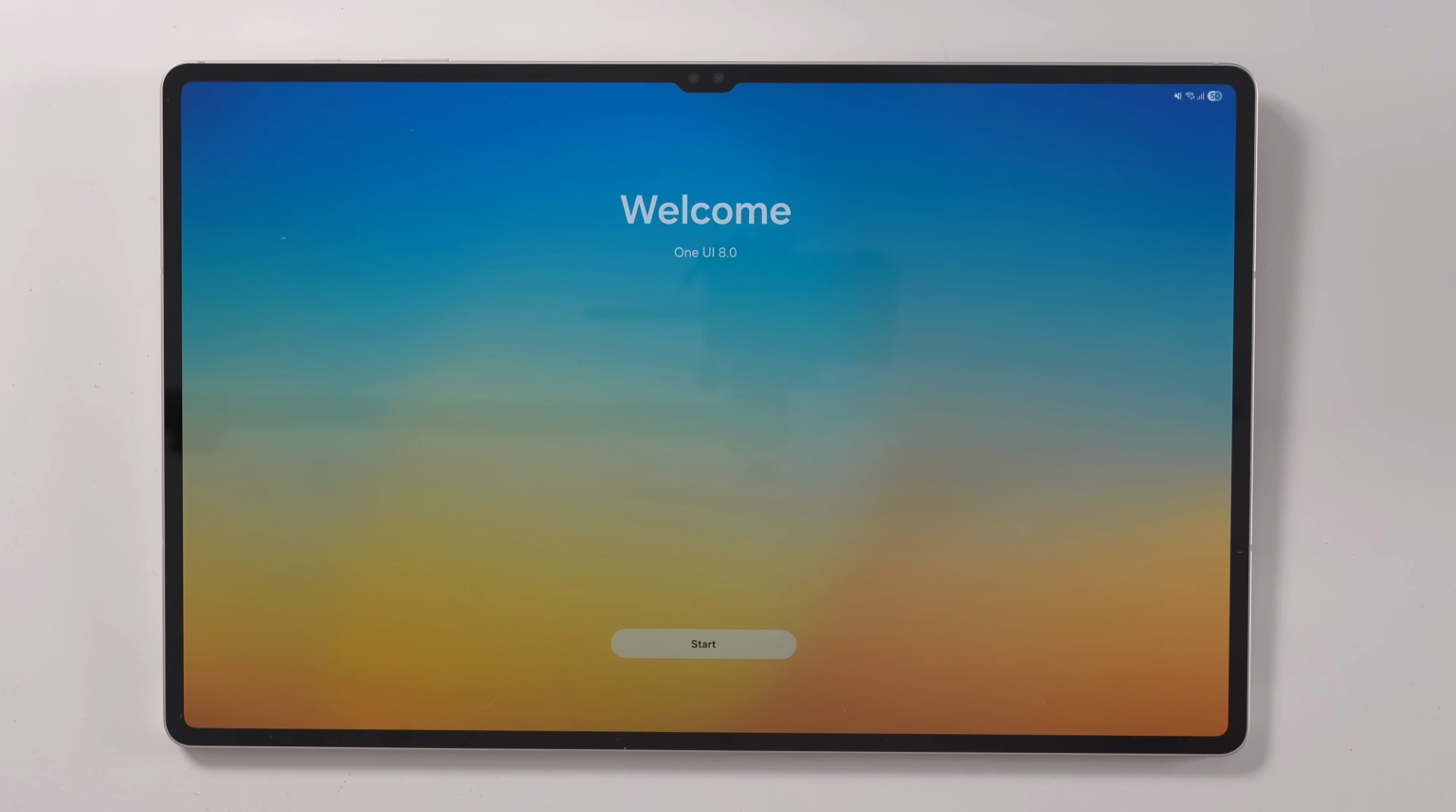We have just installed One UI 8 on our Galaxy Tab S9 Ultra. Plenty of changes here to talk about.